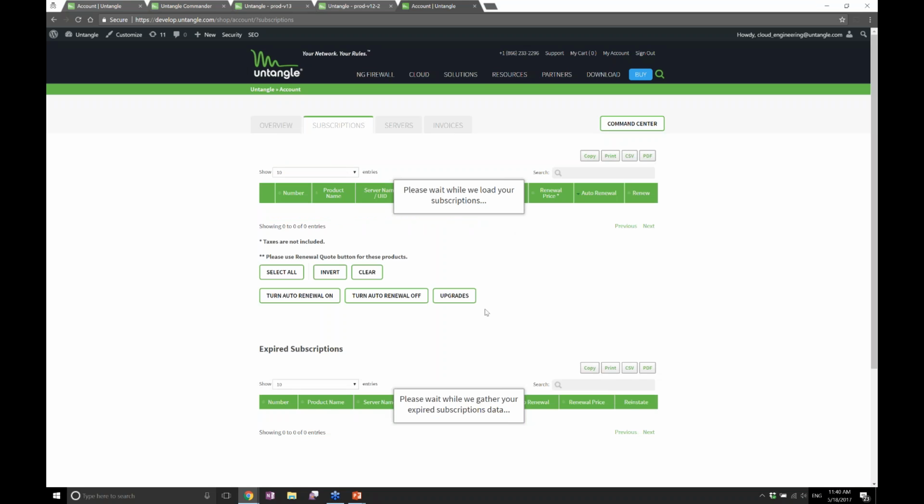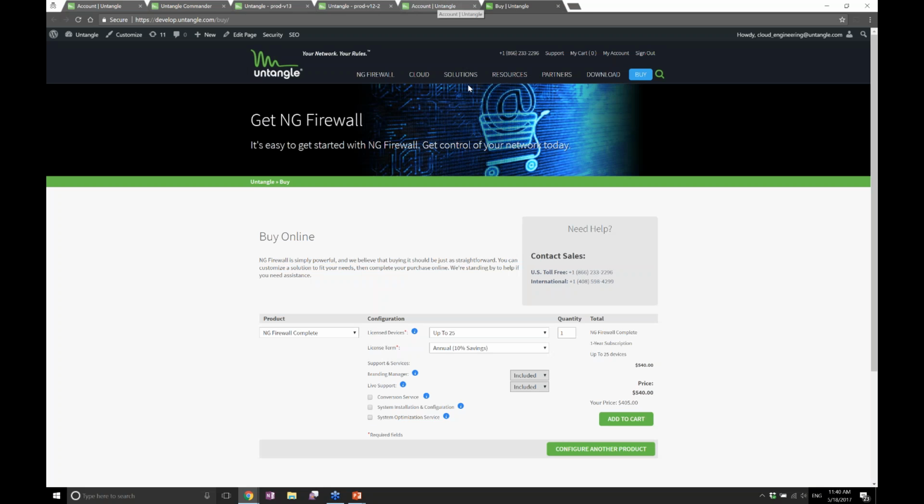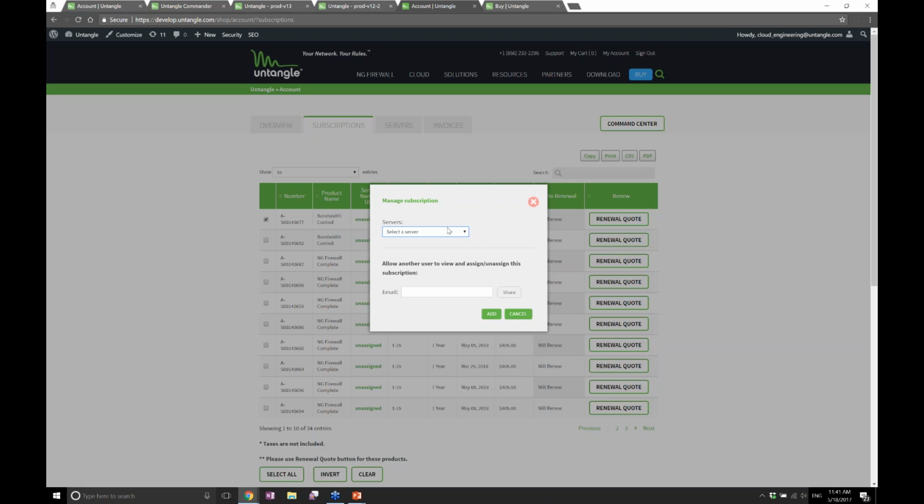Essentially, once you purchase a Command Center subscription, the lowest tier is up to 25 deployments. First of all, in order to get a Complete subscription, you basically follow the steps in the store. You go through the purchase process. I'm sorry, I'm going to the develop account right now because that's where my account has the subscriptions. But here, in the product configurator, you select NG Firewall Complete, select your tier, and you purchase that. After which, it shows up in the subscriptions list over here. And from here on, you can actually assign it to a specific appliance that you have.